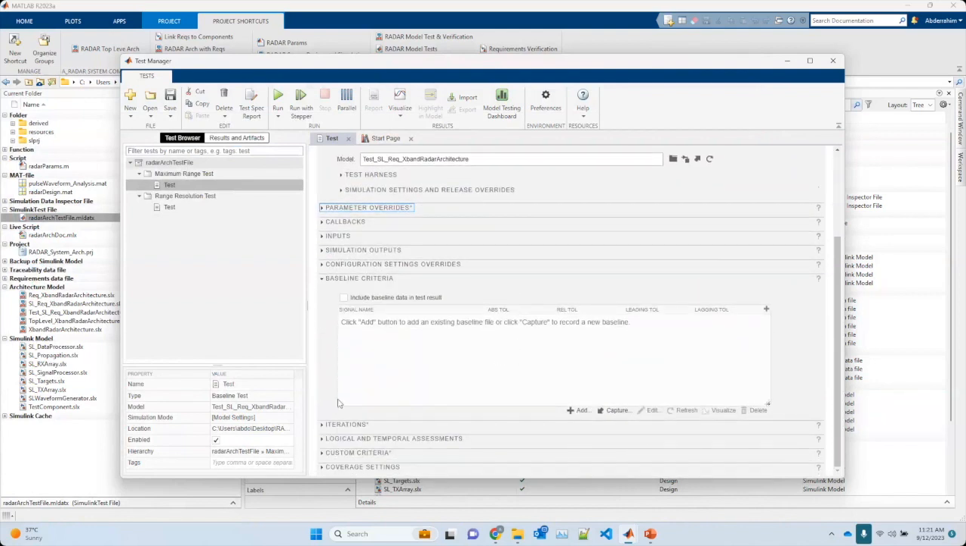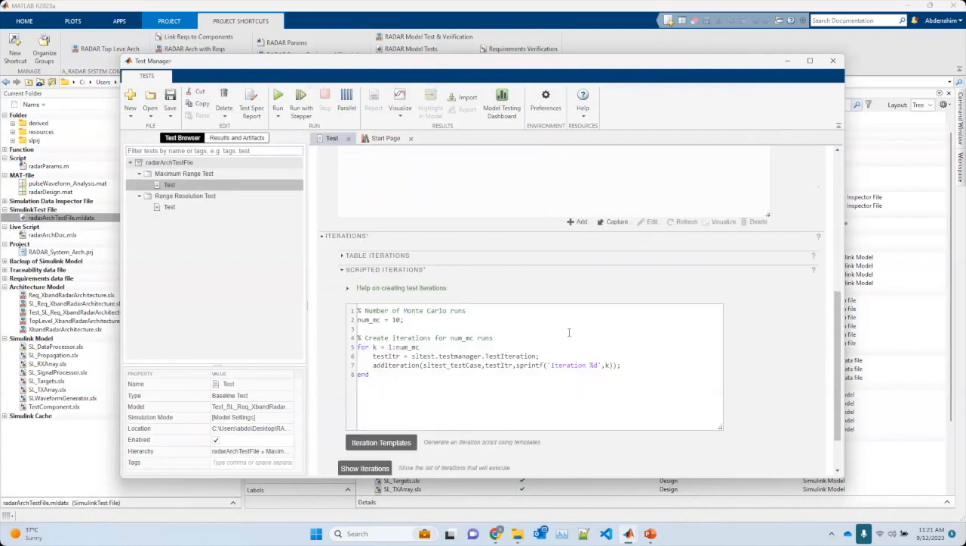One more thing that I want to talk about is the iterations. So we want to run a Monte Carlo simulation as a way to test our radar. So we are running that for 10 iterations.